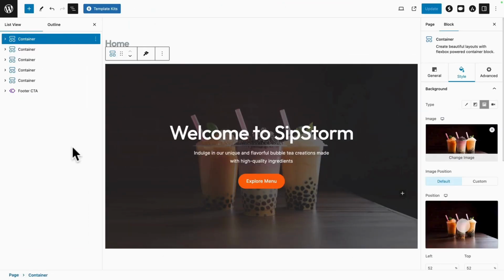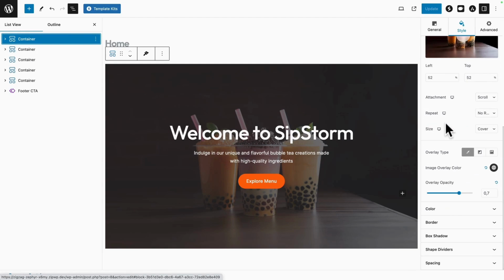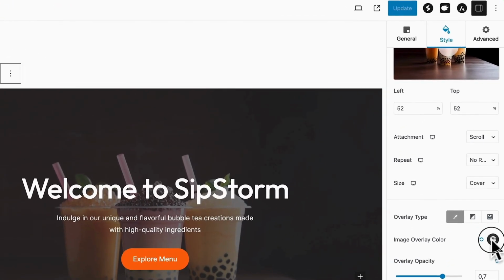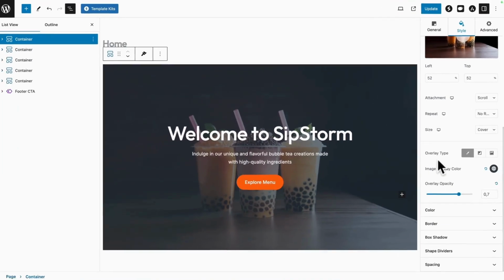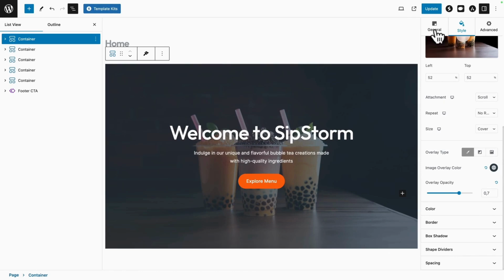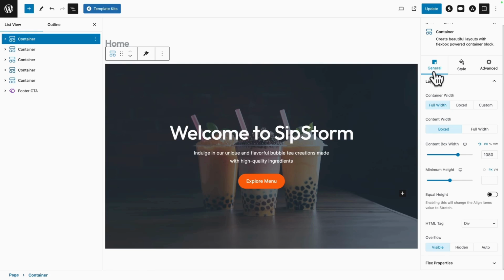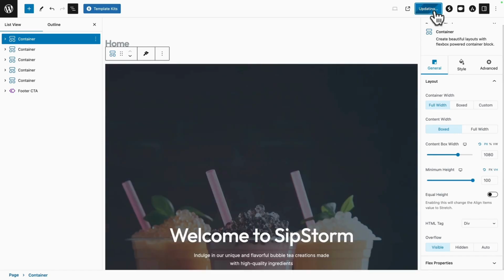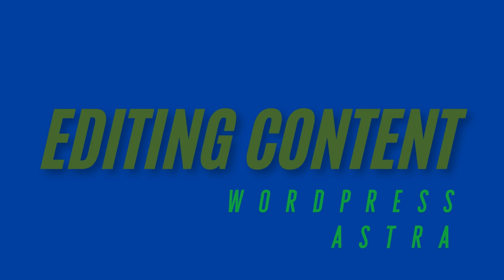Okay, back in the WordPress editor, I'm going to change a few things, but first let's make sure that our container block is selected. And then in the right panel, I'm going to scroll down and where it says image overlay color, I'm going to change it to our third color in our color palette. And also I'm going to go back up, click on the general tab. And then where it says minimum height, I'm going to click on VH and make this 100. Then click on update. And now if you go back to the front end and refresh, as you can see, it's now full screen.